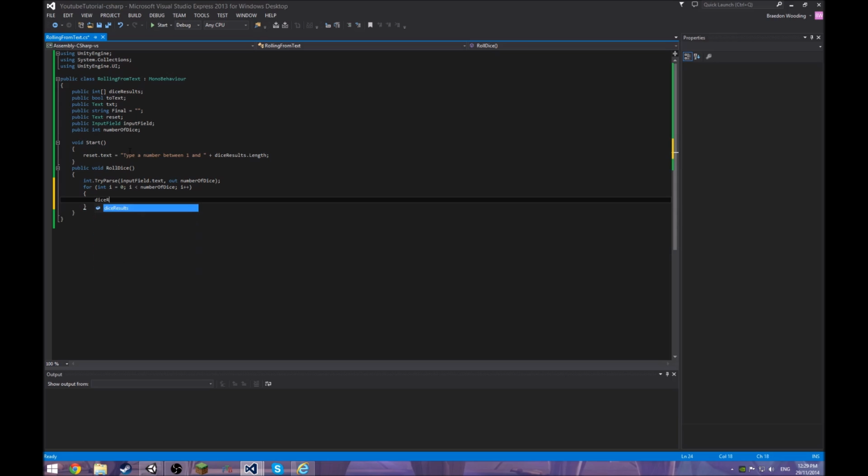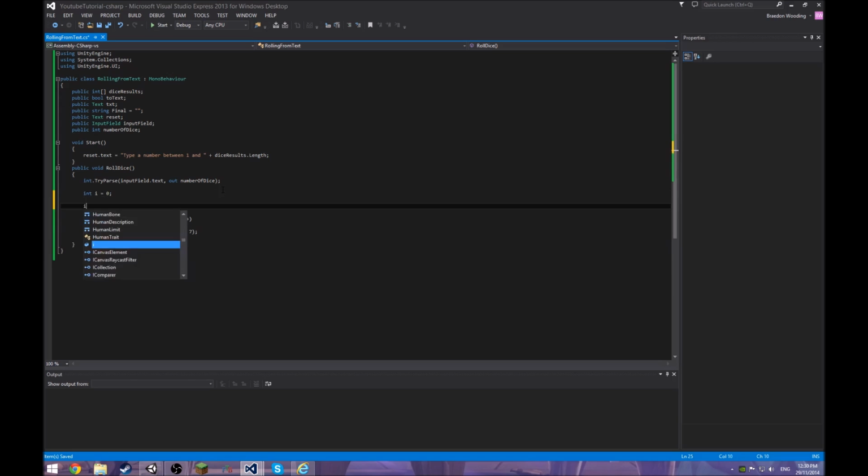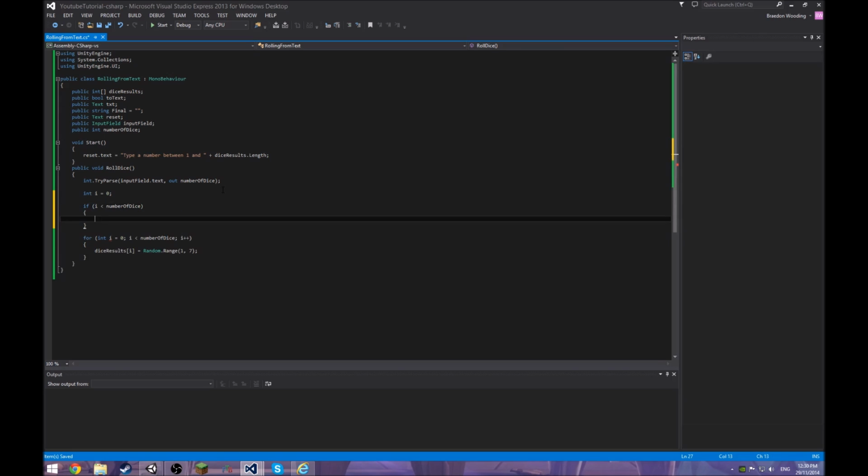And what we're going to do is say dice results of i is equal to Random.Range, and we're just going to say 1 and 7. This is a for loop, and I'm not going to go through what a for loop means, but I will go over it. We're setting up an i equals 0, like you would before, and it's going to check if i is less than number of dice, then do this.